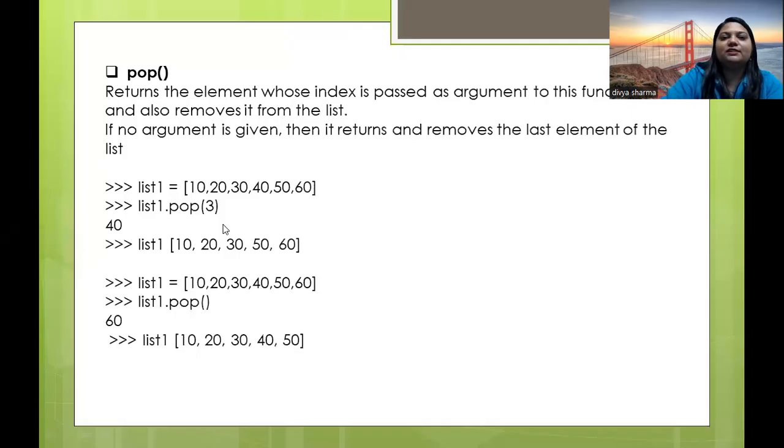Moving to the next function, the name of the function is the pop function. Pop means removal of anything. The pop function removes what is present at the end of the list. It returns the element whose index is passed as an argument to this function, and also removes it from the list.